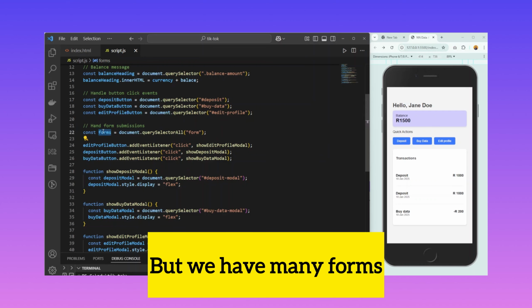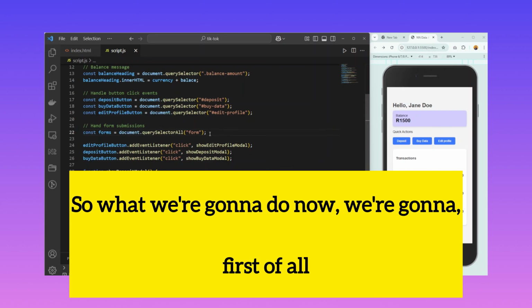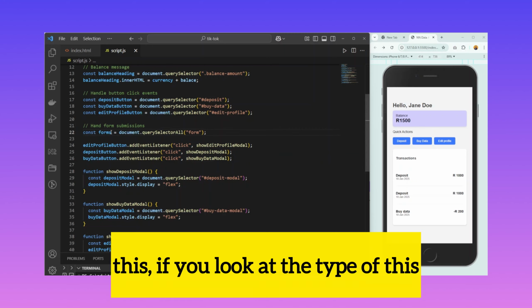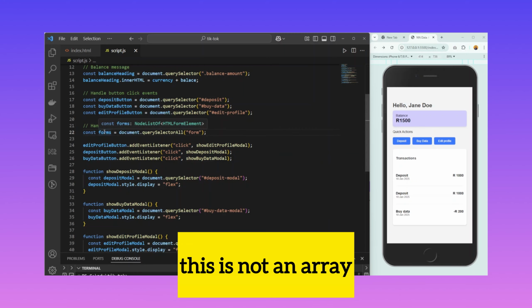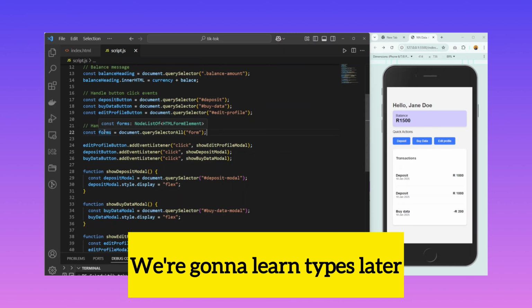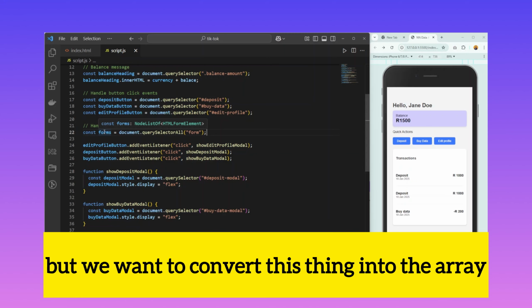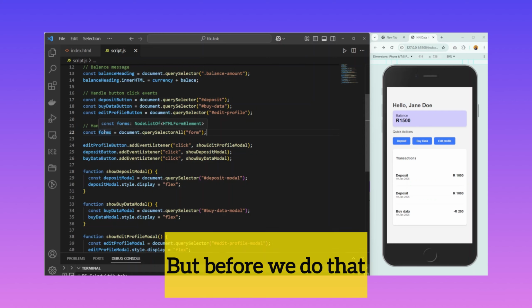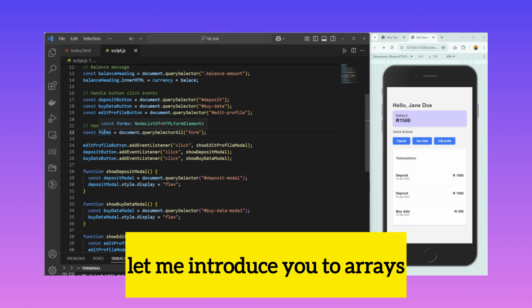But we have many forms. So what we're gonna do now, first of all, if you look at the type of this, it is not an array. This is a NodeList, okay? We're gonna learn types later, but we want to convert this thing into an array. But before we do that, let me introduce you to arrays.